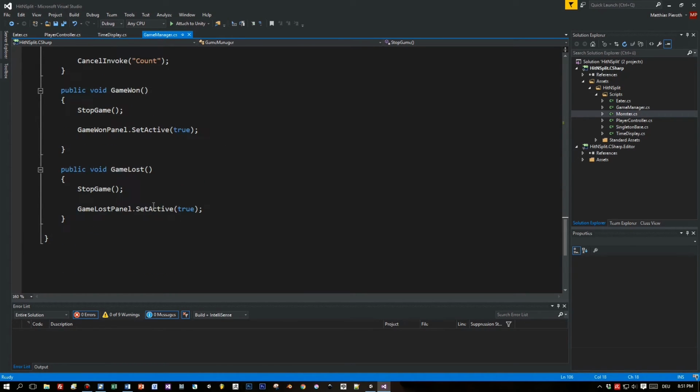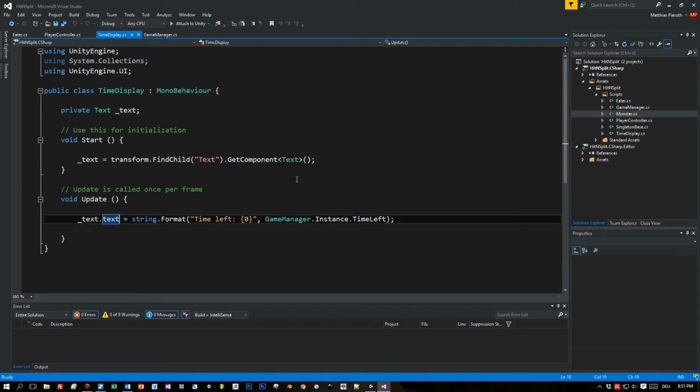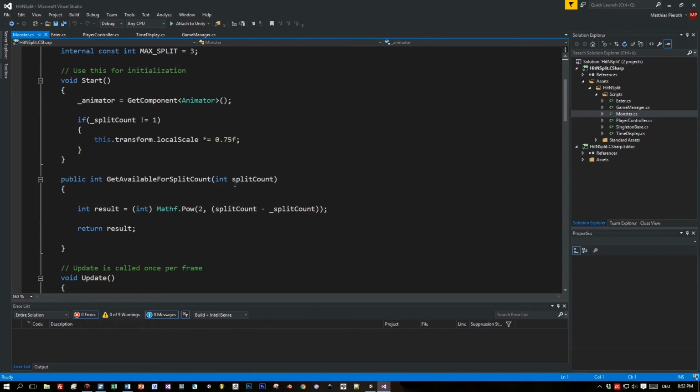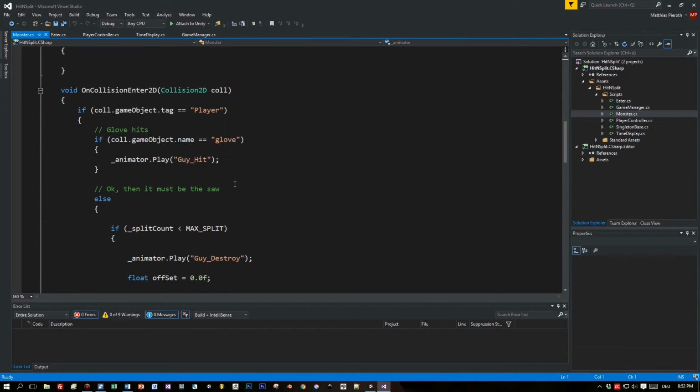This is the red overlay you can see when you lose the game, and this is basically just a panel which is added to our canvas. This is the script time display, which is attached to the text that is displayed in the upper left hand corner. Therefore I use the update method to periodically display the time left variable of the game manager by assigning it to the text. The last script is the monster script.